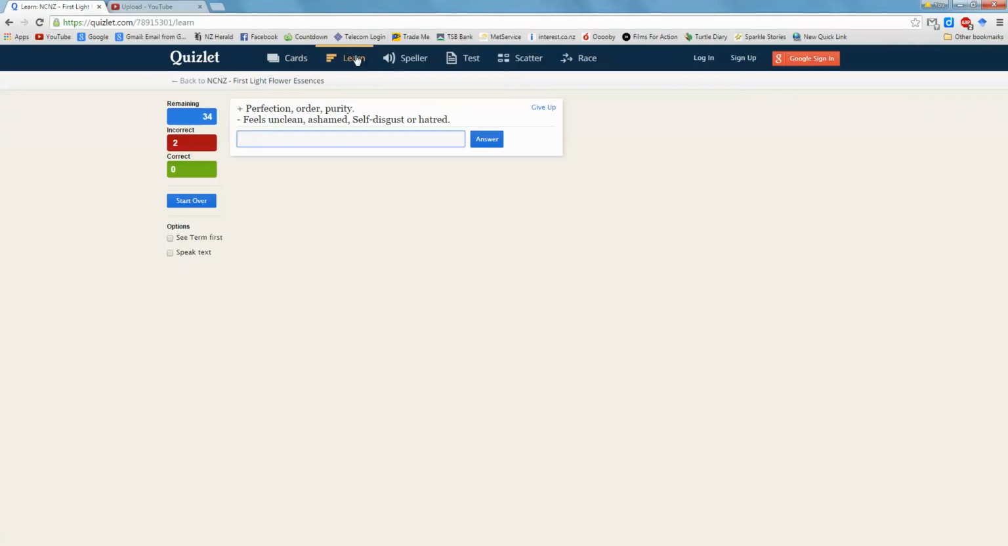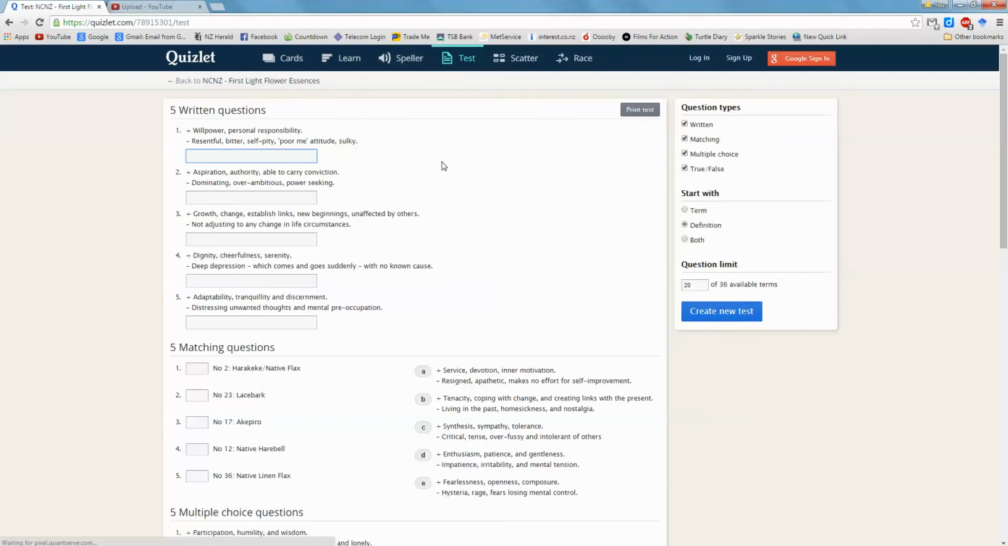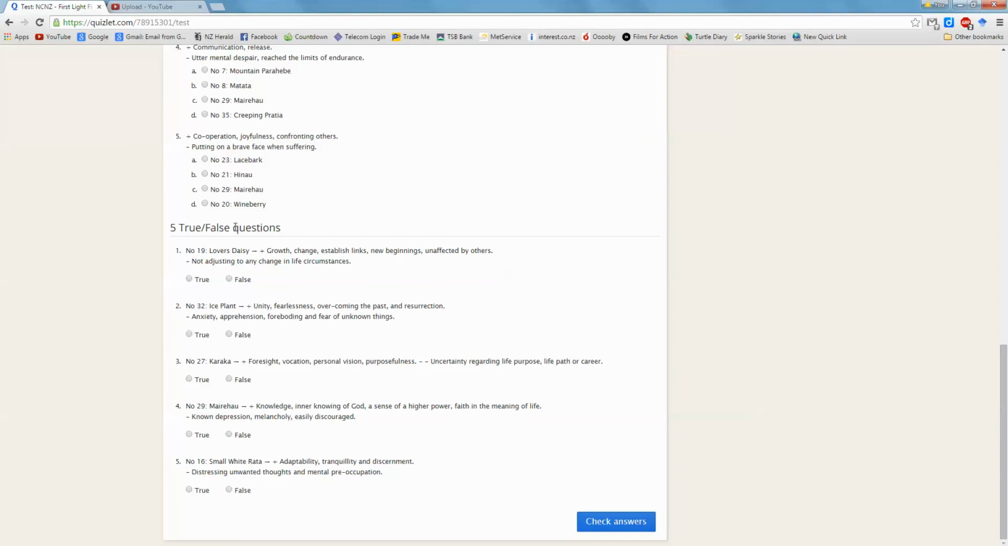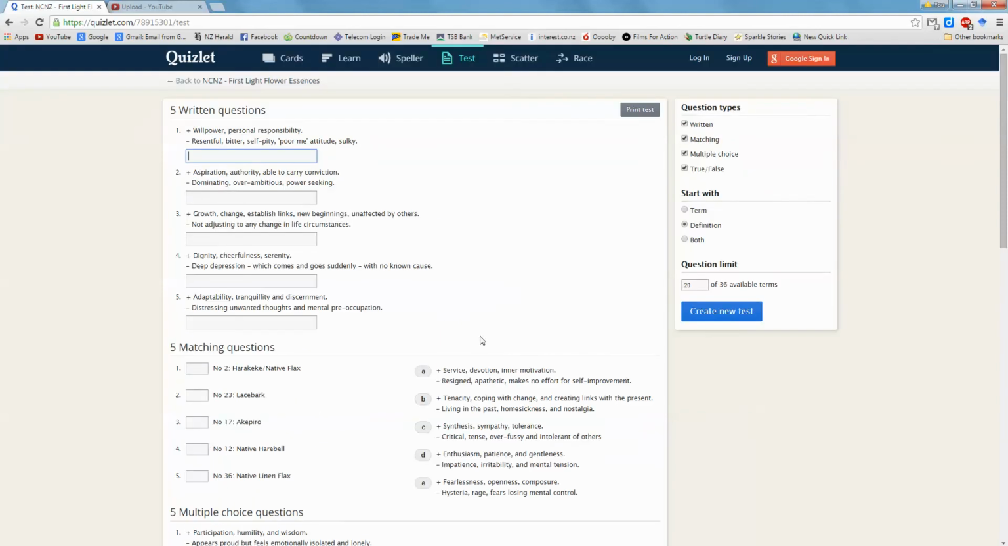Quizlet then generates some questions out of the back of the flashcards. So you type in your answer, click answer, and it will tell you if you got that right or wrong. Similarly with tests, the cards are used to make written questions, matching questions, multiple choice questions, true and false, and so on. So then you can undertake those questions and click check answers to learn the cards and see how well you're going.